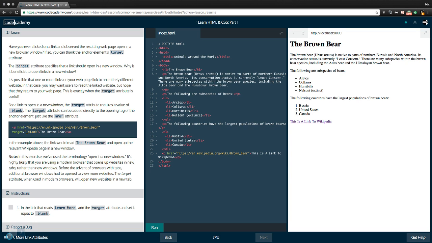Have you ever clicked a link and observed the resulting web page opening in a new browser window? Yes, that's what we want. We like that. If so, you can thank the anchor element's target attribute. Thank you, target attribute. The target attribute specifies that a link should open in a new window. Why is it beneficial to open links in a new window? That way people don't kill themselves. It's a bit much, probably not, but that's how I feel about it.